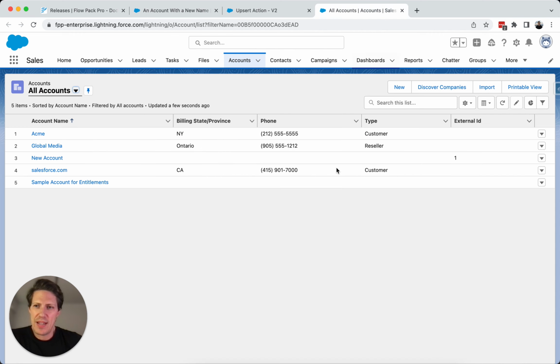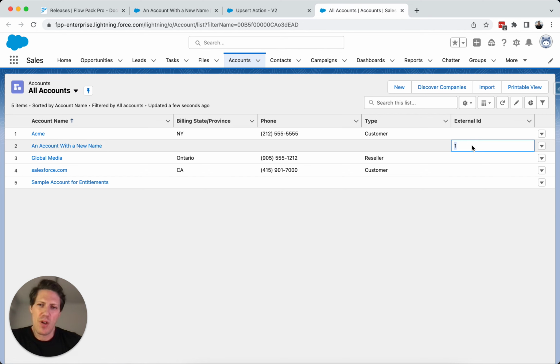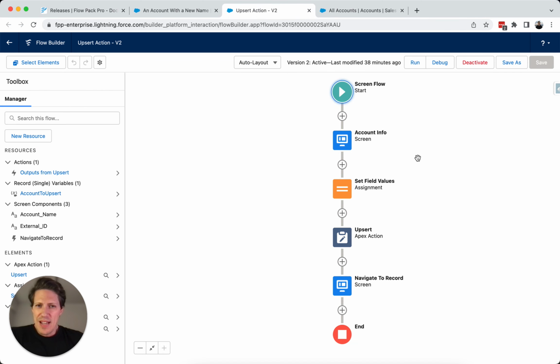And if we go back here and refresh this list view, you can see that no new account was created, but simply the account name was updated because the external ID already existed. So a lot of cool use cases for the upsert operation. I hope people find that useful. And now let's dive into exactly how this upsert works.